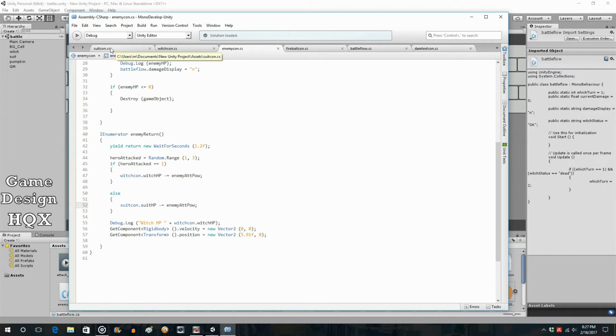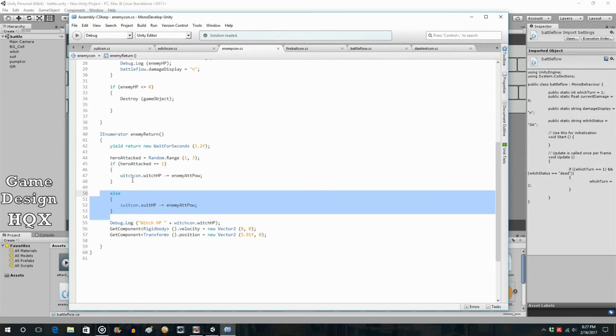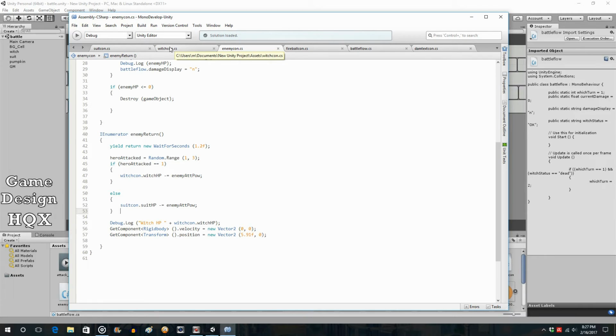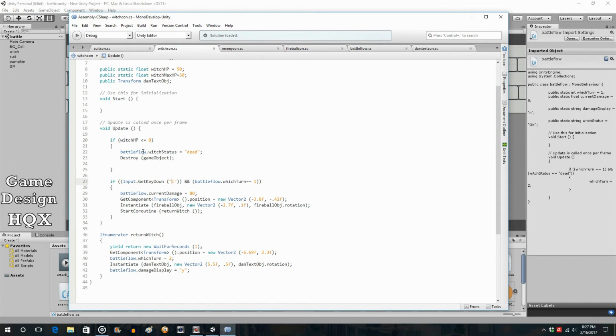at least for the randomization, we have code in place that says if the witch has been destroyed, go to the suit. We need to do the opposite as well, that if the suit has been destroyed, then it should go to the witch. So this gives you the randomization, but doesn't adjust yet for if that character has been defeated. So what we want to do here is in the suitcon, because in the witch, we did this. If witch HP is less than 0, then destroy.